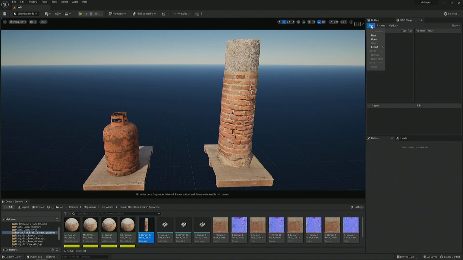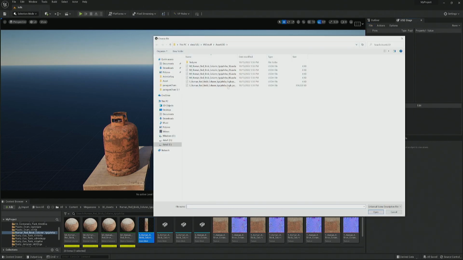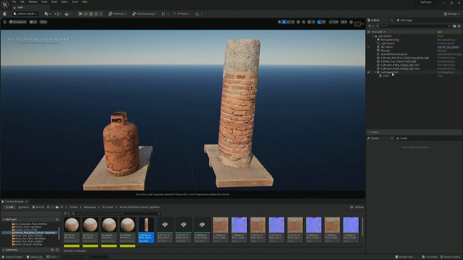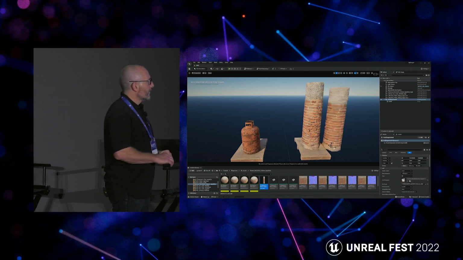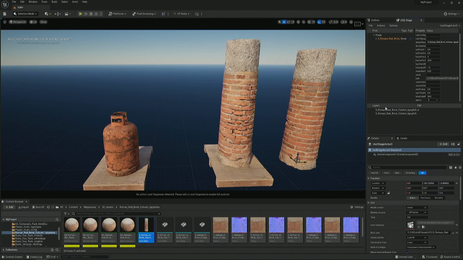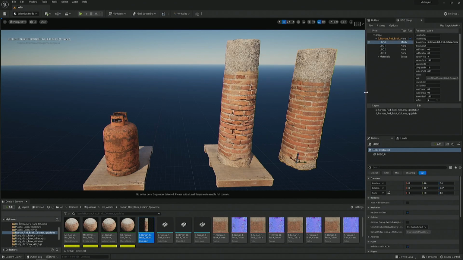So now if I open this into the USD stage, it does a pretty good job of exporting it out with the textures and whatnot.